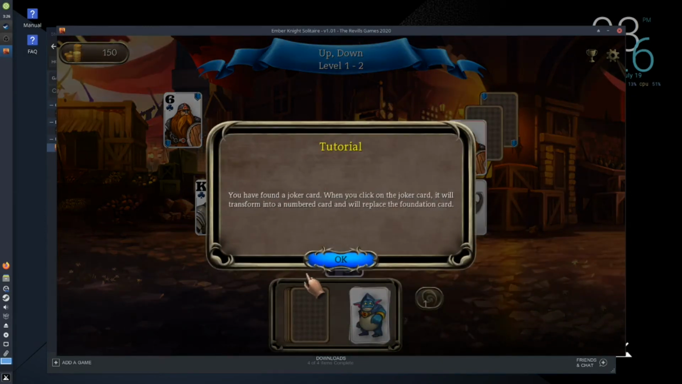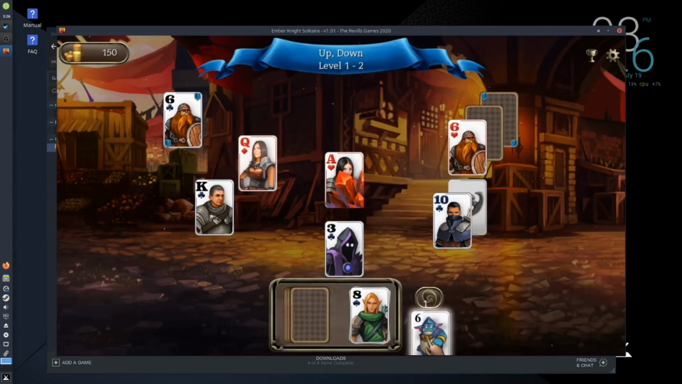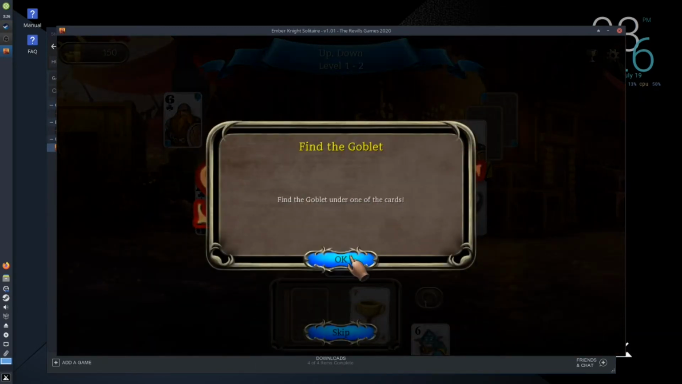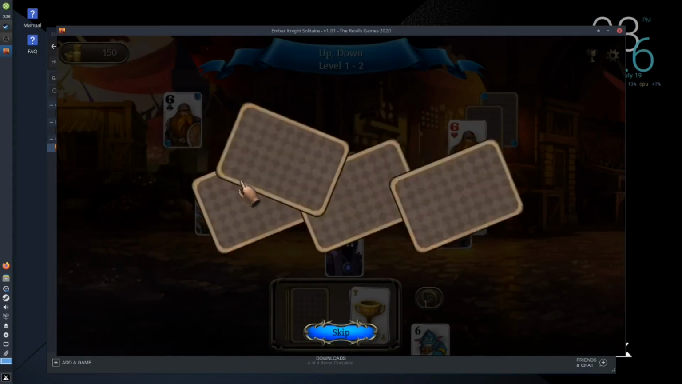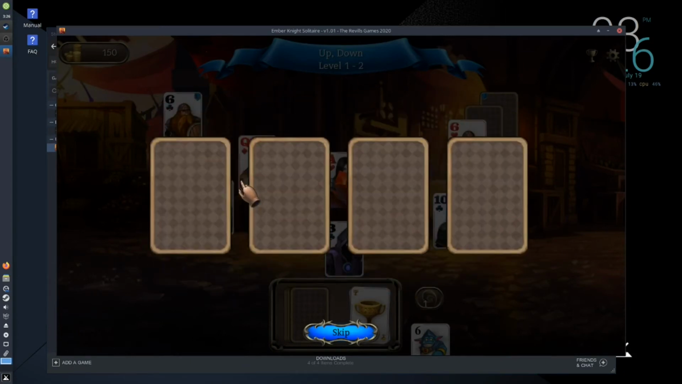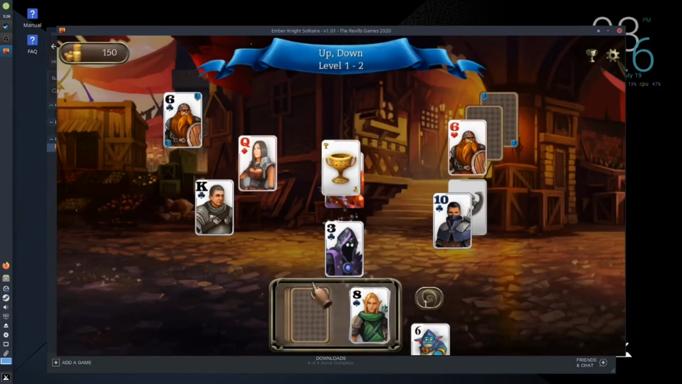What in the world? A joker card. When you click on the joker card, it will transform it into a number card. Okay, oh, it turned into a 6. That could come in handy later. Okay, I found a goblet. I like these mini games. Certainly keeping it interesting.